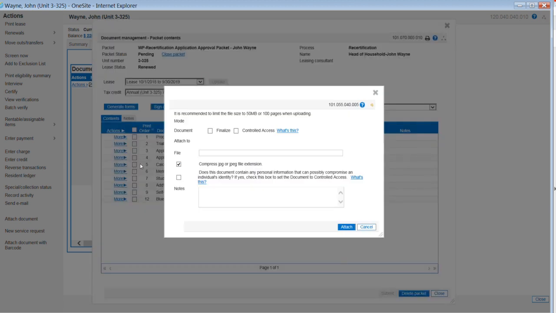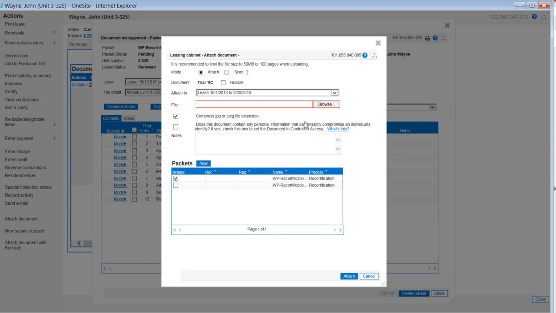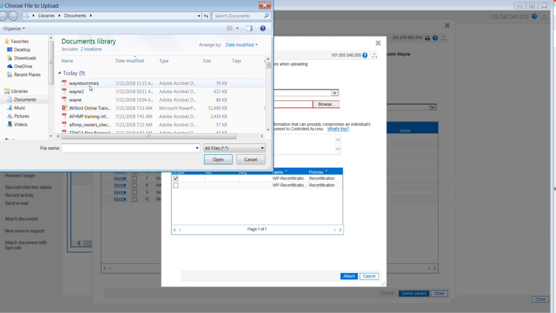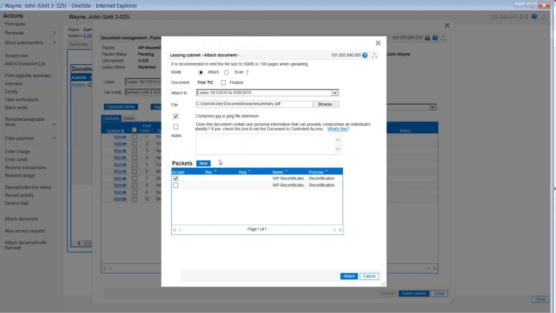Remember, I saved that summary sheet at the very beginning, so I want to look for that. I'm going to browse, and I've got Wayne's summary right here. I'm going to open that up. We're just attaching one document, and we need to finalize it before we can submit. There's actually a finalize button here.